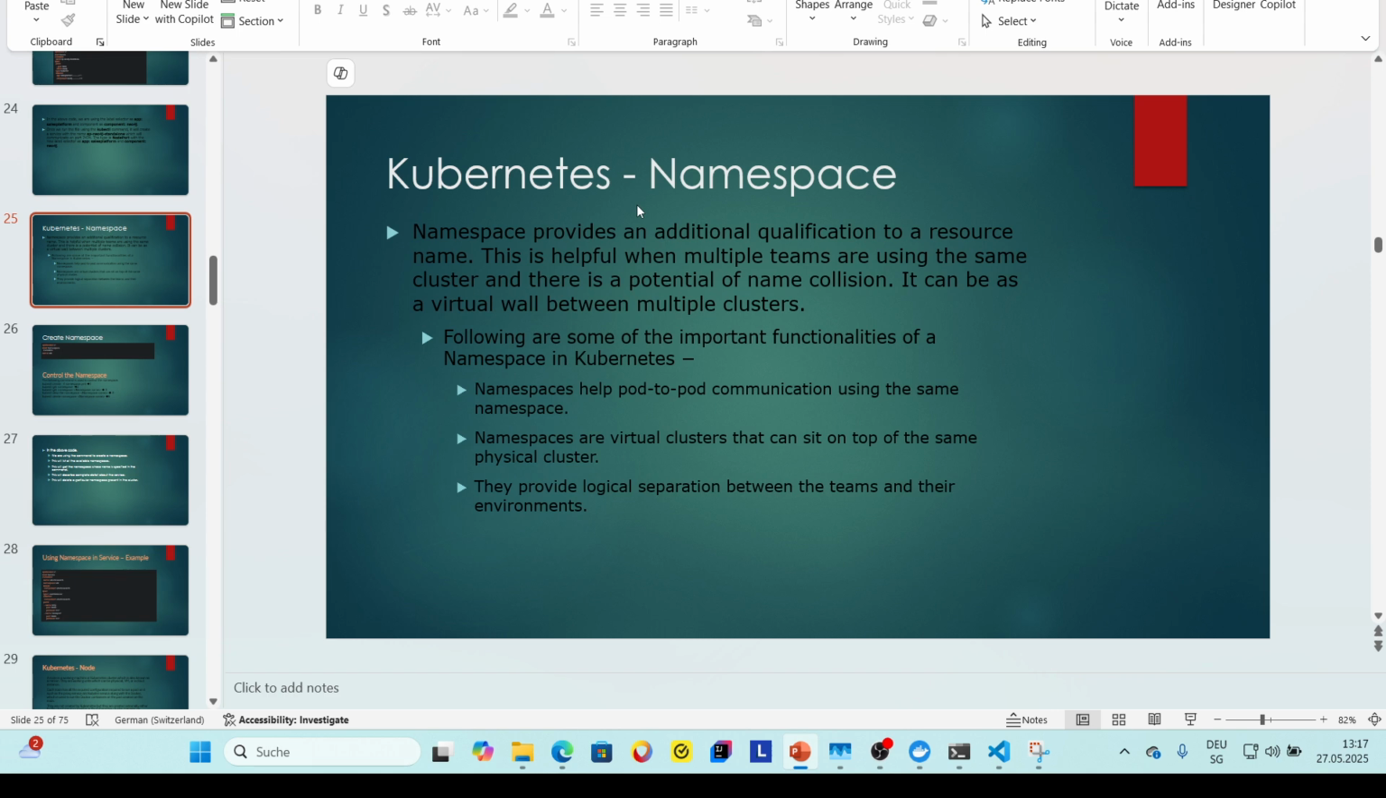Namespaces help pod-to-pod communication within the same namespace. Namespaces are virtual clusters that sit on top of the same physical cluster. They provide logical separation between teams and their environments.